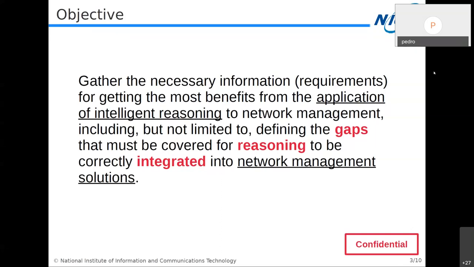So what are the requirements from reasoning to exploit artificial intelligence in network management? We aim to define some gaps in this reasoning application, and what the challenges will be to integrate reasoning into the network management world. Next slide, please.